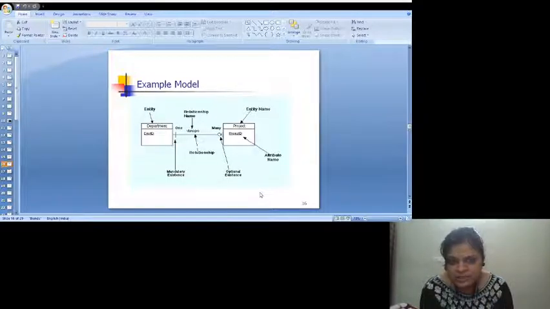You can see a relationship between them. Department manages project. You can say it is a one to many relationship. You can see two entities, you can see attributes, you can see the relationship. This is the basic of ERD.